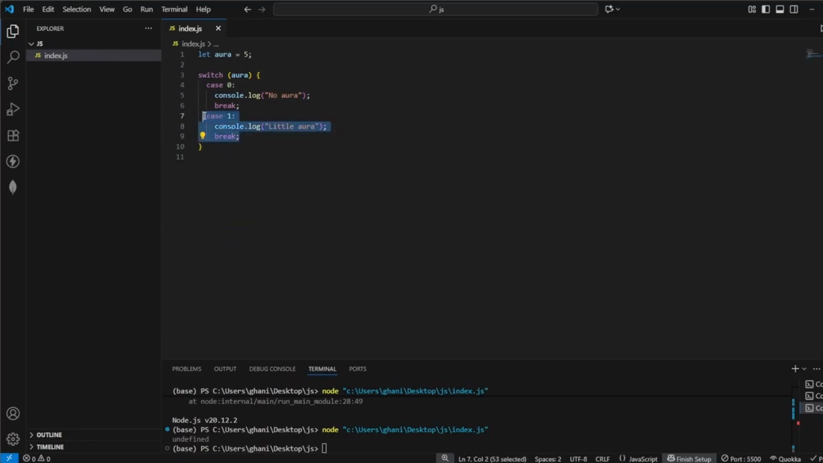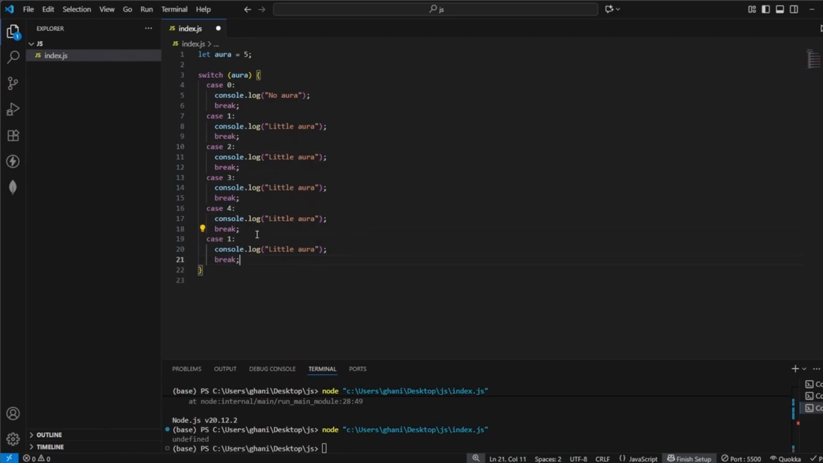And now we can just copy those cases right here a couple of times, and now we have case 2, case 3, case 4, and also case 5. And now when we have case 1, we're going to log little aura, we're going to log some aura, still some aura, big aura, huge aura.